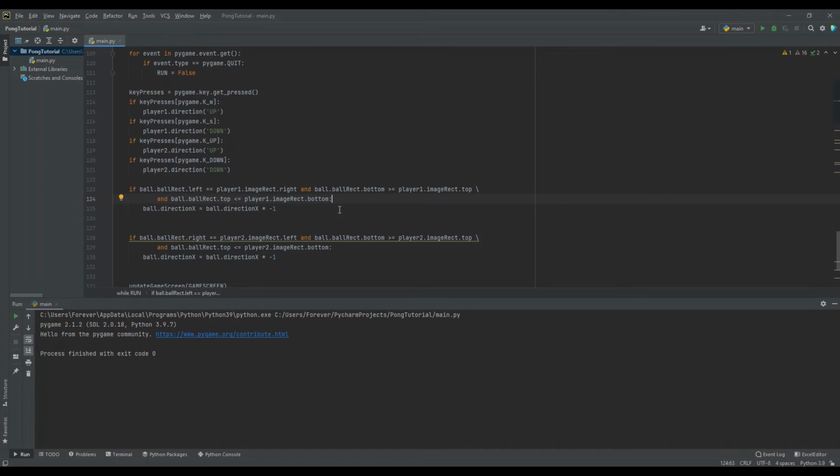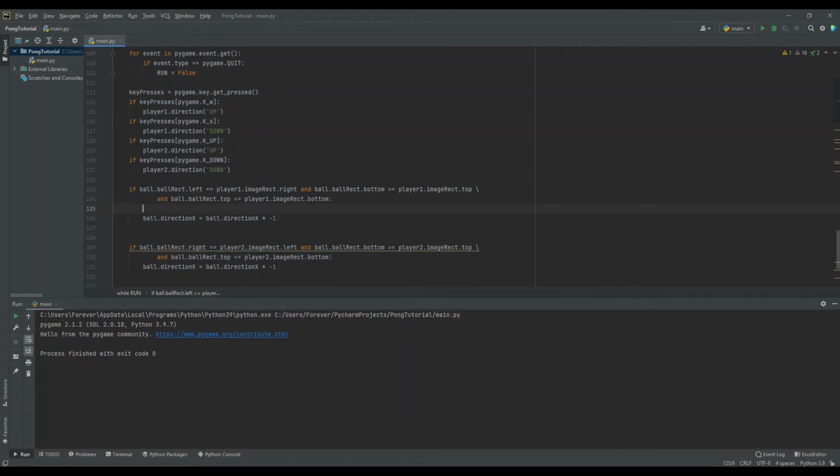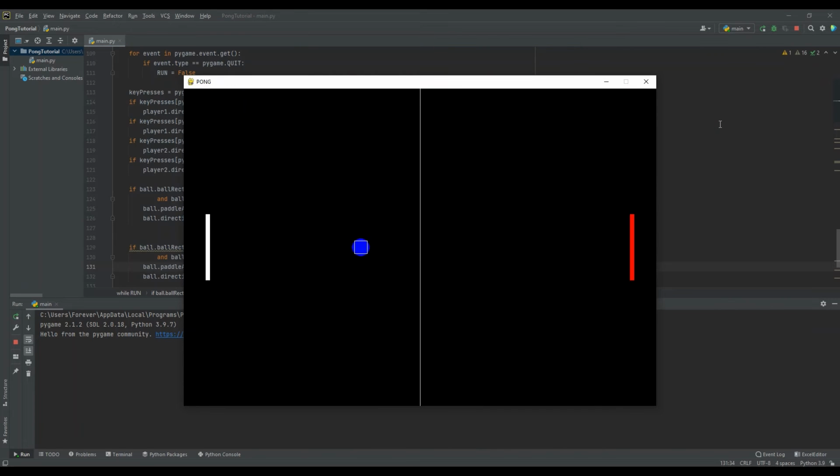At the bottom, in our main game loop where we're checking the ball collisions, there we should be calling ball.paddle_angle with player 1. And then in our player 2 check, we're doing ball.paddle_angle with player 2. So what should be happening now is that it should run. It should work. We're now calling that method.